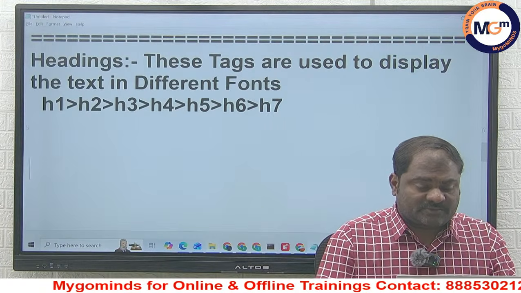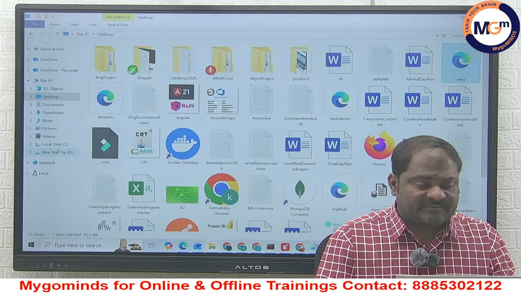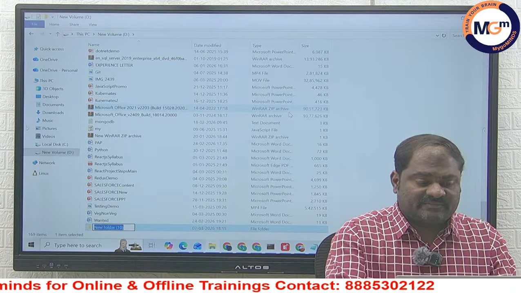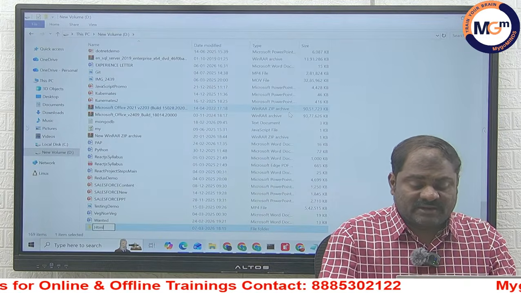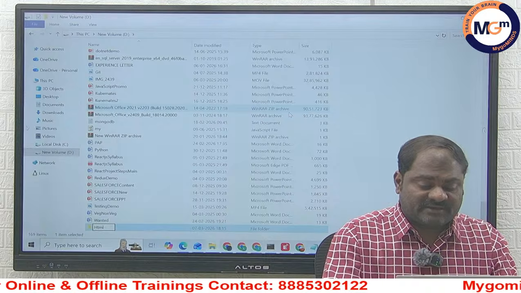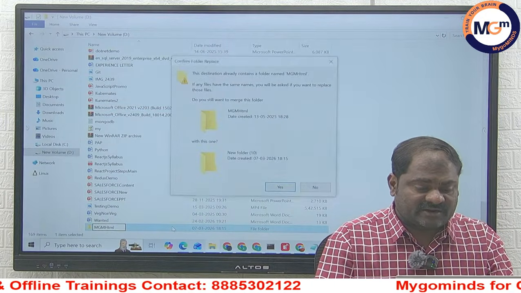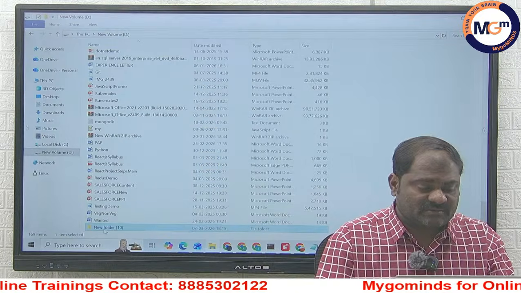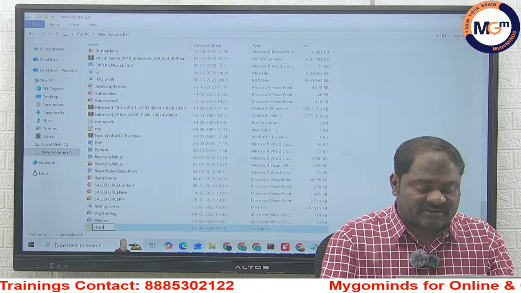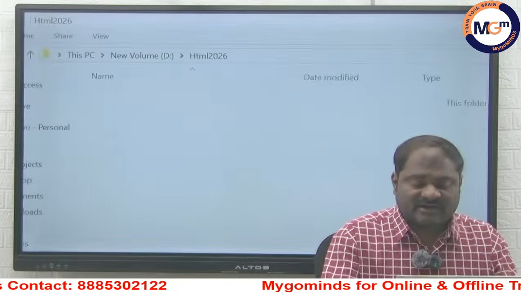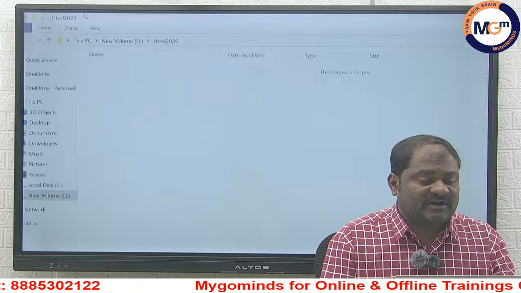First of all, open your D drive. There you can create one new folder. The name of the folder is HTML by MGM. I will try to create one folder here. Already it is there, I think. No problem. Here I will create one folder with the name HTML 2026. This is the folder I create in D drive. There I want to save all my programs.